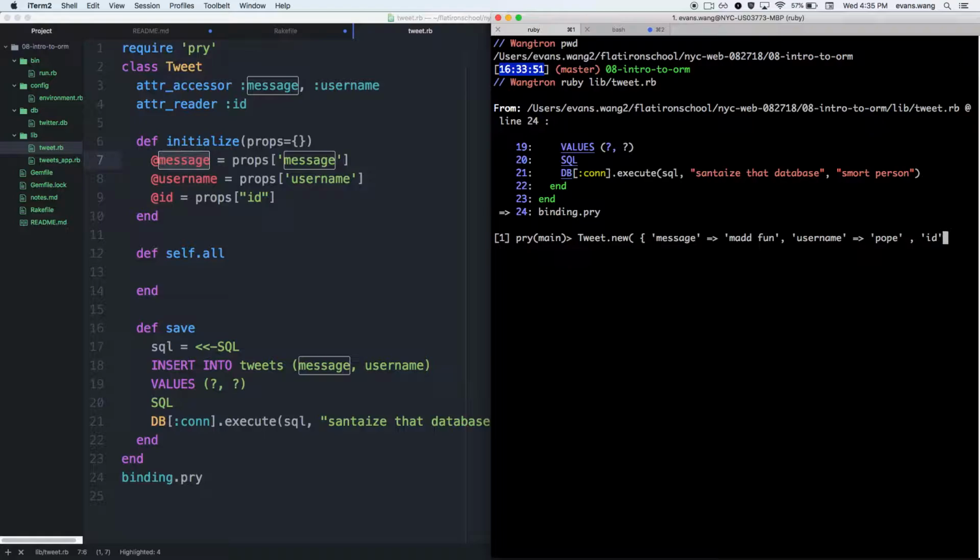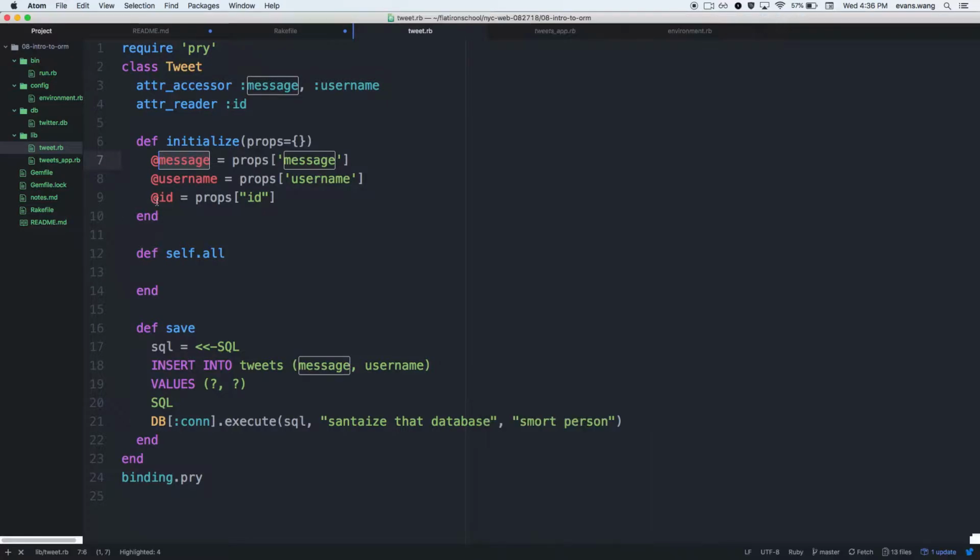Let's go with this one. Yeah? Is that better? So notice ID is kind of first, even though I passed it in last. I can put these in any order I want because of the way the keys respond to the values in a hash.